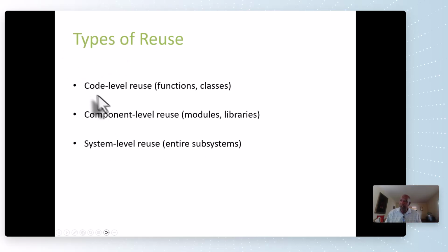Types of reuse. We can have reuse at the code level, functions and classes. We can have reuse at the component level, where we take modules, and within those modules, we're basically reusing functions and classes within the various modules and libraries. And system level, where we have entire subsystems that we'll use or reuse in order to make our application work, rather than rewriting those sublevels.